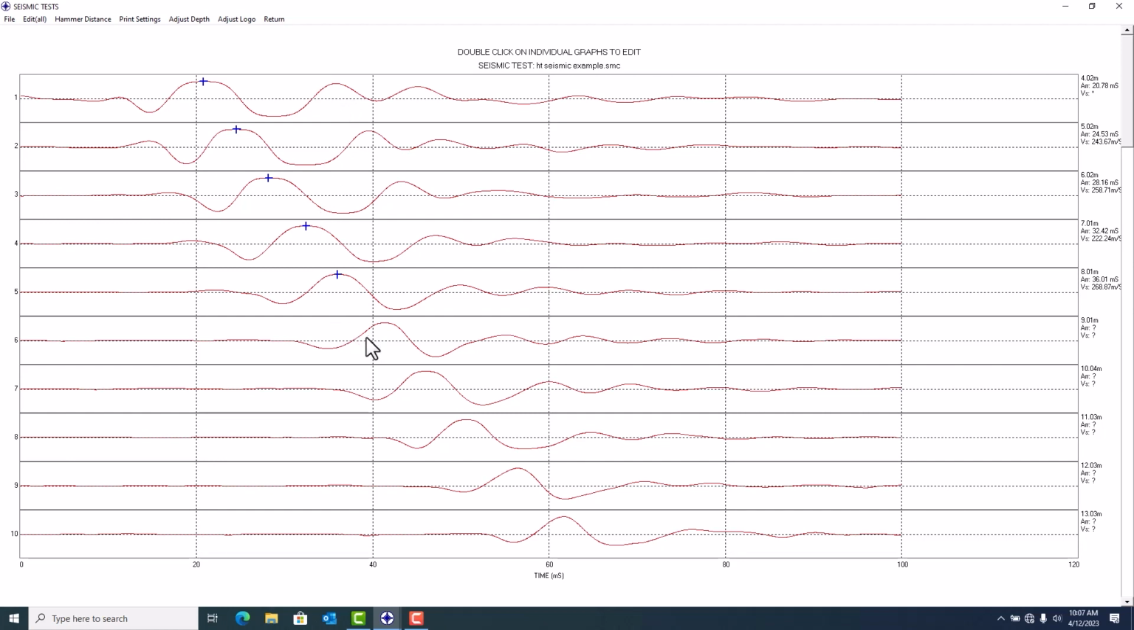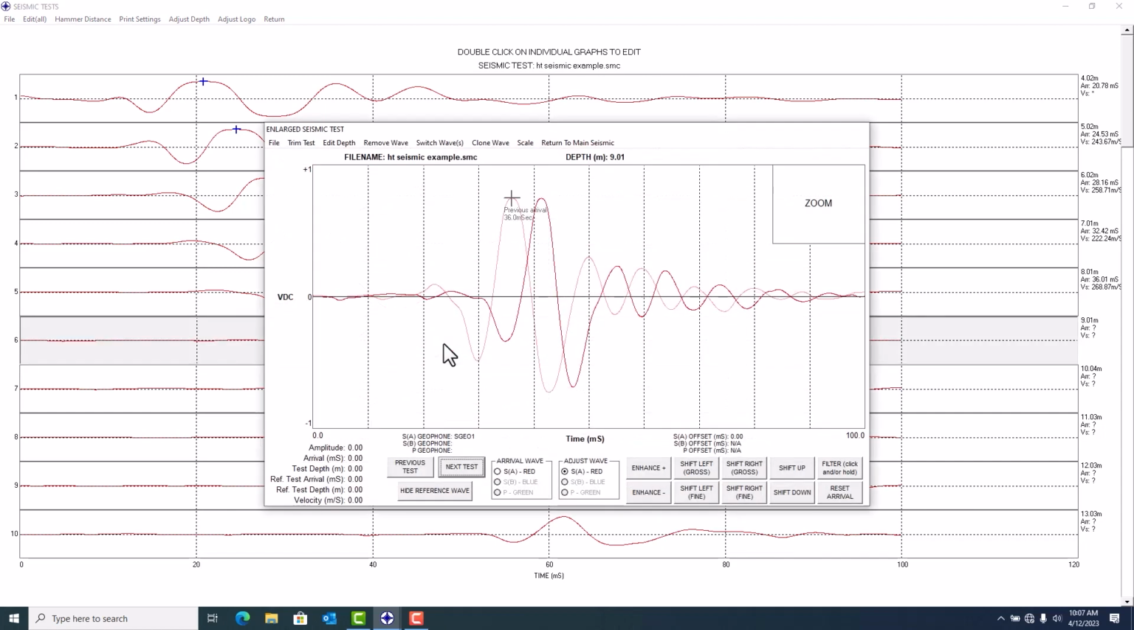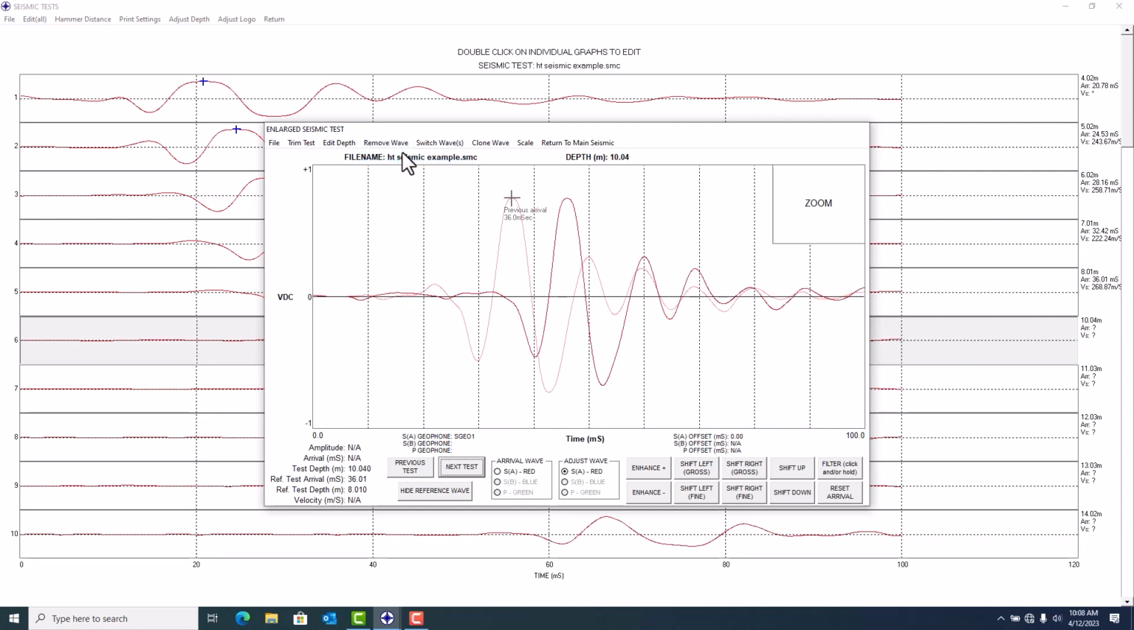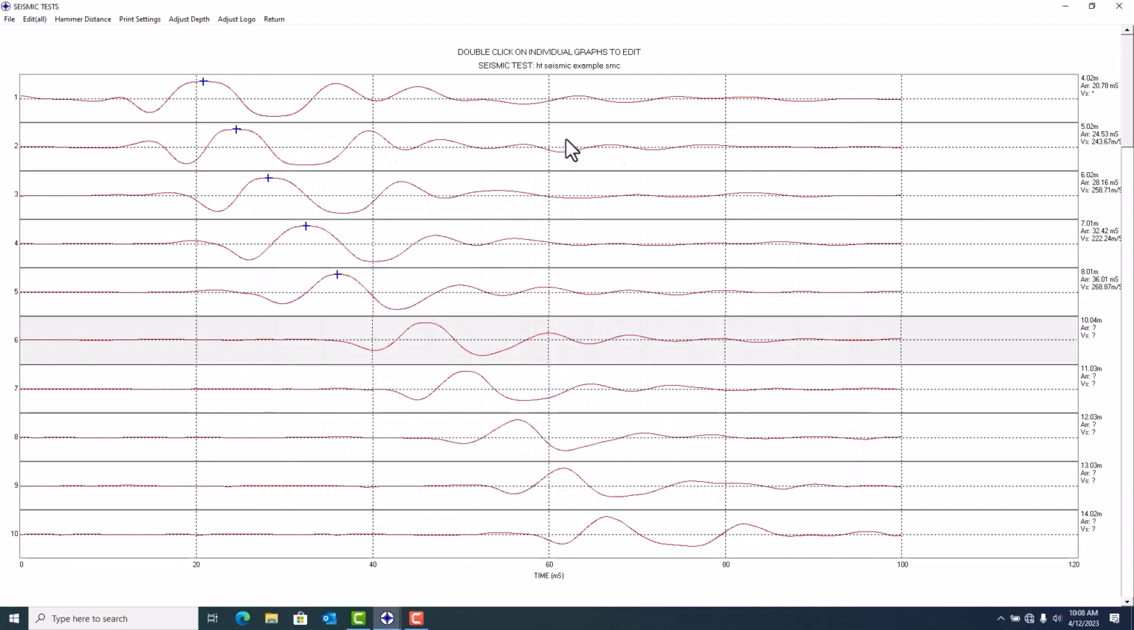So let's say, for instance, that this one right here, test number 6, which is at 9 meters, let's pretend like this data looks really poor and we want to get rid of this sound wave. So I can actually click on this, and then I can hit remove wave and remove this particular A strike. So I hit remove wave, and that one is gone off my list. So I hit return to main seismic, and now you'll see test number 6, instead of being 9 meters, it's now 10 meters, and it shifted all those tests up.